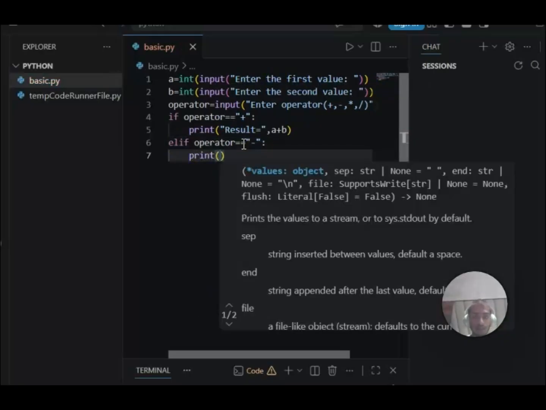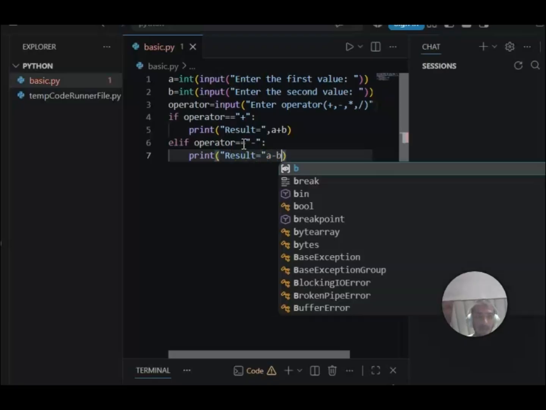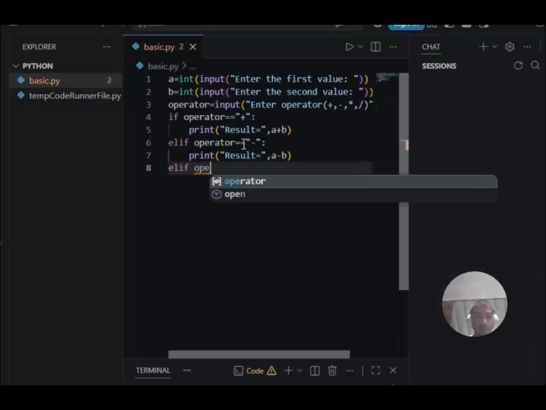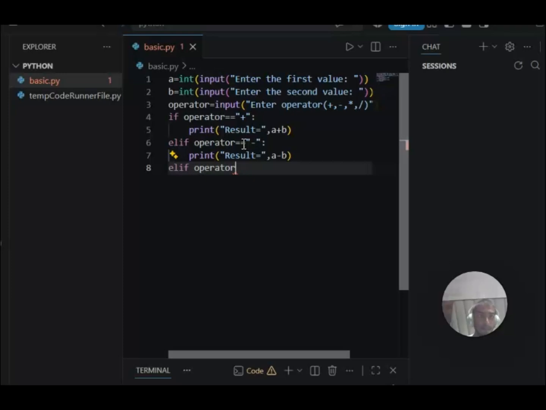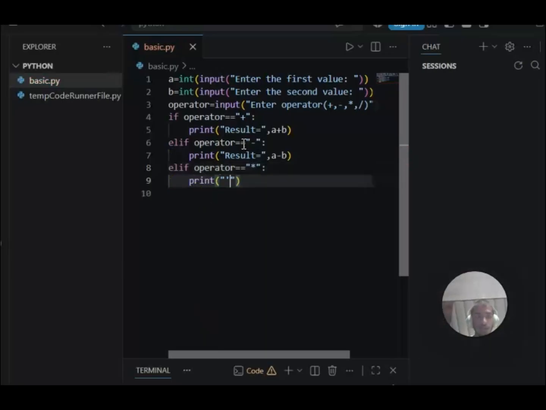Then the result of the subtraction of two inputs. We do the multiplication. Print the result of the multiplication.